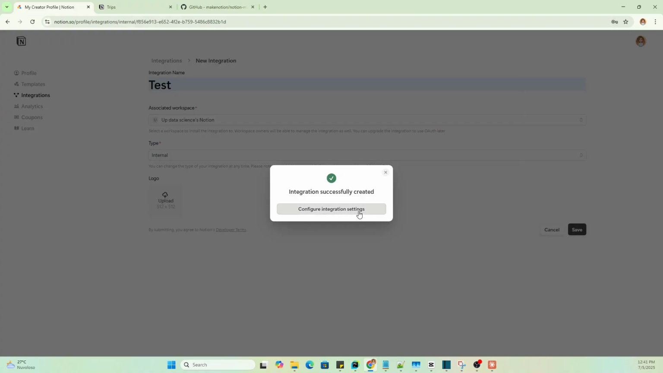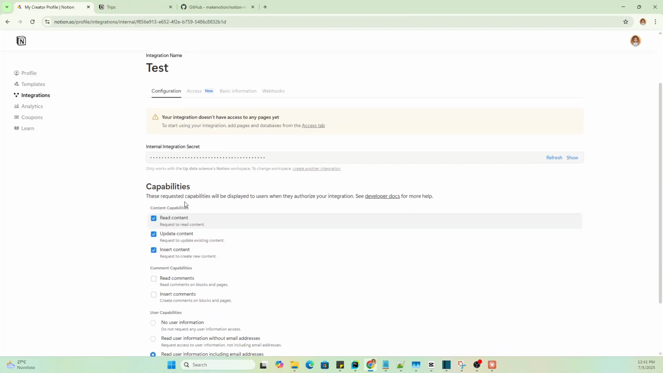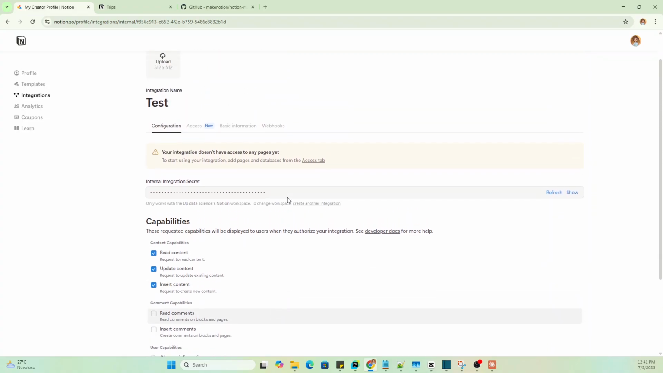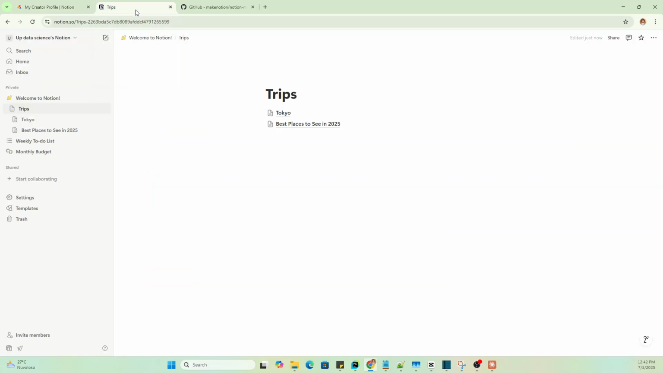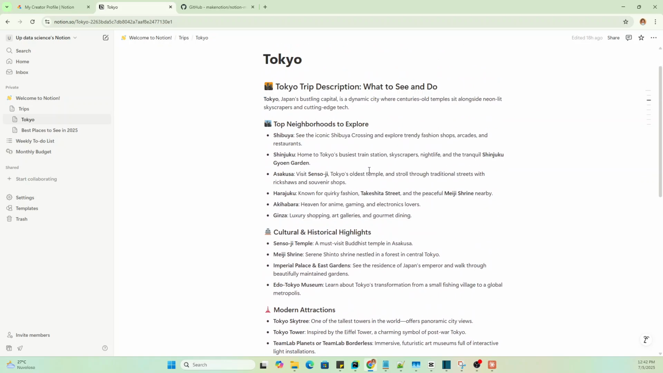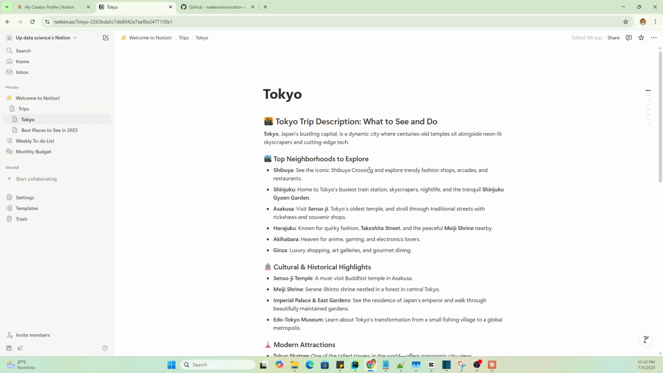Let's go to the configuration, because here you can see the capabilities of this integration, which are modifying, reading or inserting content. There are other capabilities that you can add, but let's leave it at the moment. Just to show you what I have in my workspace, under Welcome to Notion, I have a trips document, and under it there are Tokyo and best places to see in 2025. The Tokyo page is just about what to see in Tokyo and what you can do there.